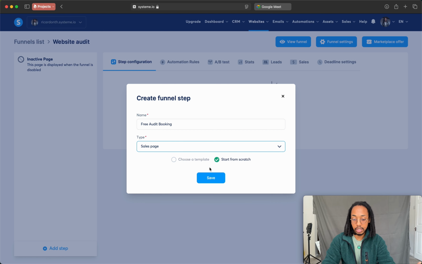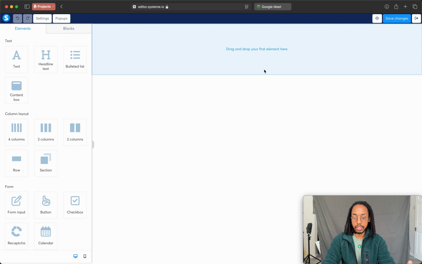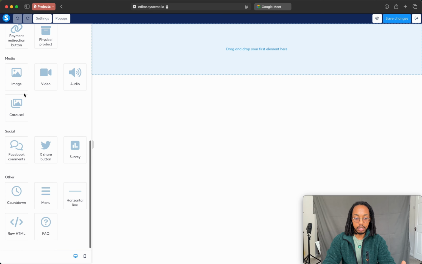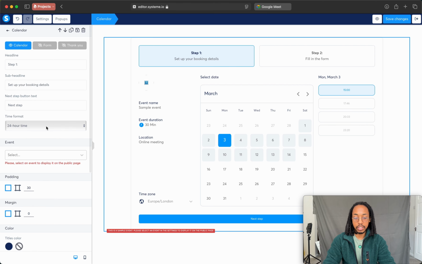I'd suggest the sales page, just a lot easier. It's right at the top. Choose that type. And then we go into edit this page. And then we just start with a blank page here. So right off the bat, we can just drop in a calendar, which is just an element here in the form section. So you can just click it.